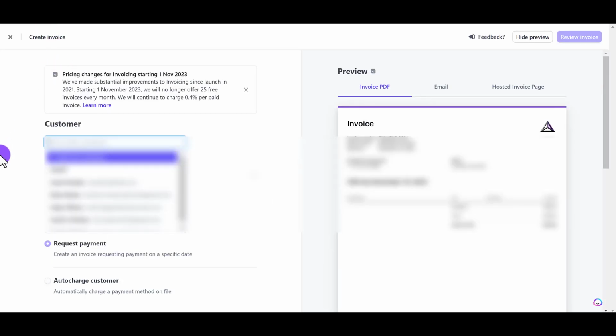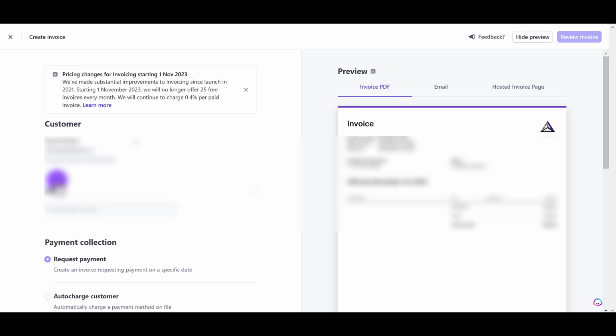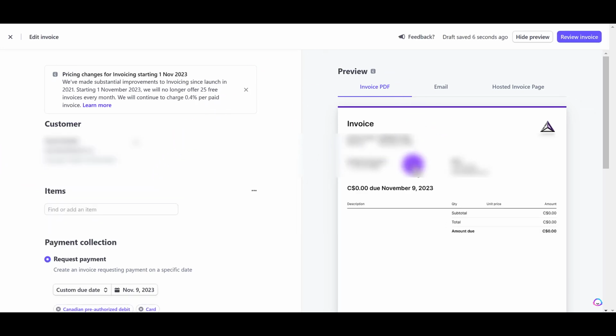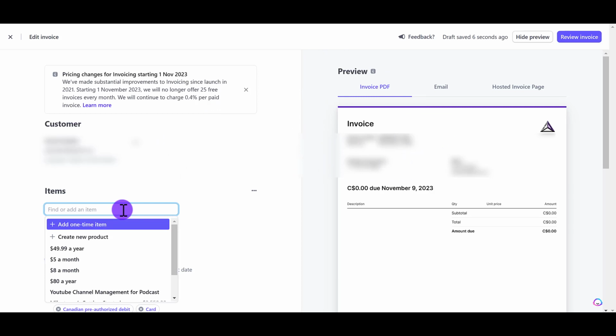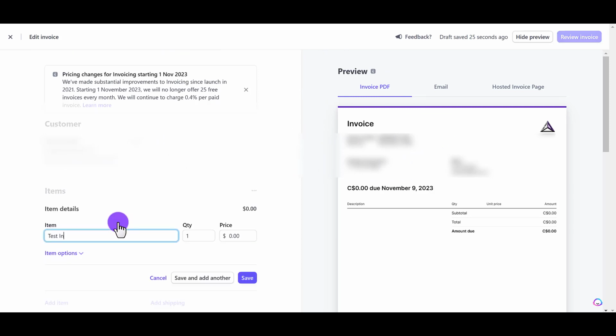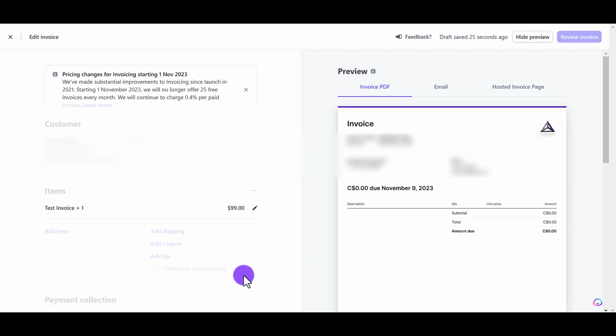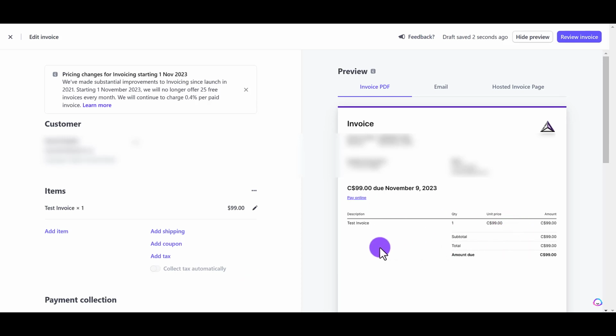So let's pretend to do an invoice in Stripe. I'm going to click on an email. It is nice that it gives you a preview right here. We can add an item, add one-time item, test invoice is $99. Click save. So you can see here it shows up really easily.